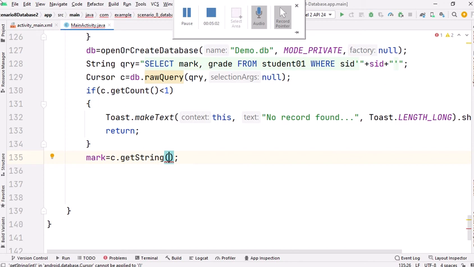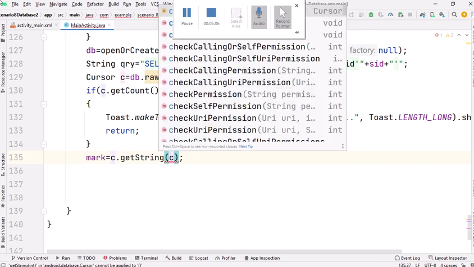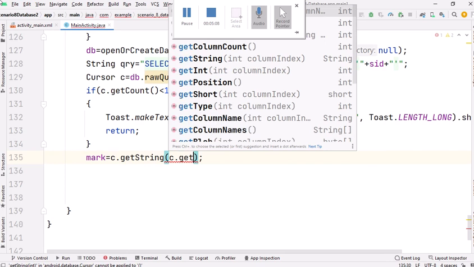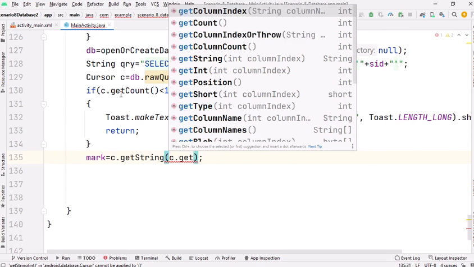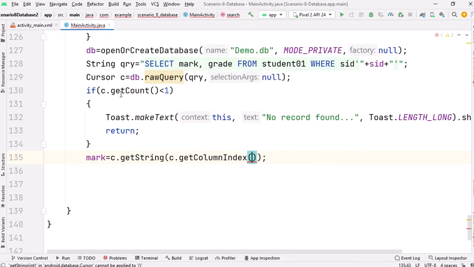So, here in the C also, whatever we are getting is going to be string. So, C dot get column index. Here we have get column index, and it is giving an error. So, what we have to do is typecast to int, because it is going to be integer type.